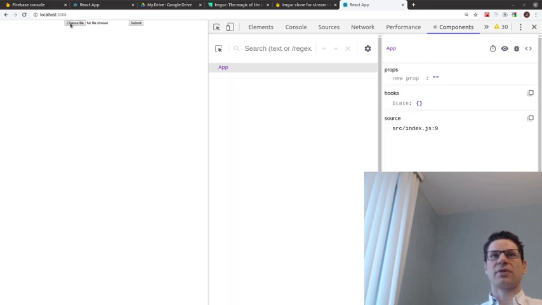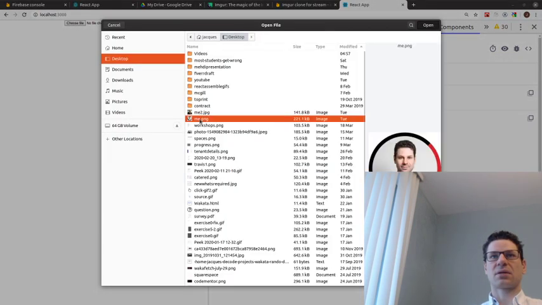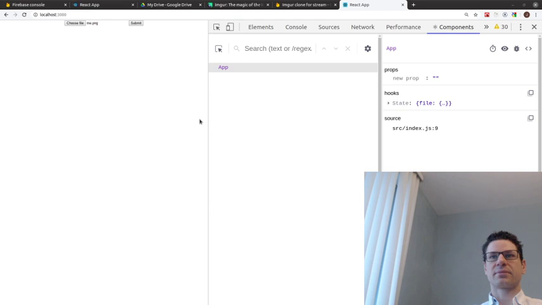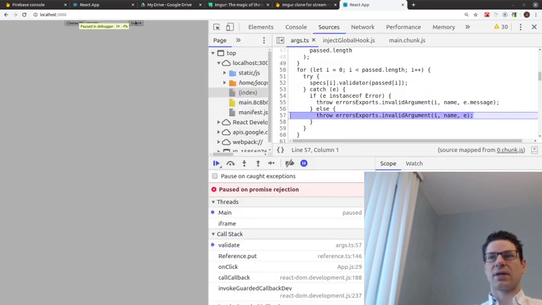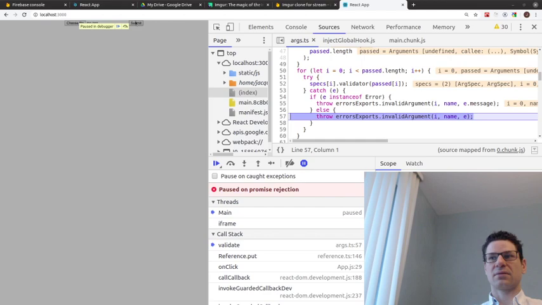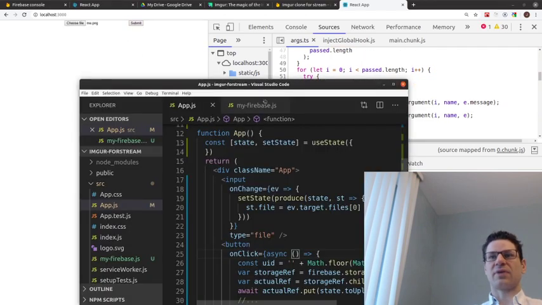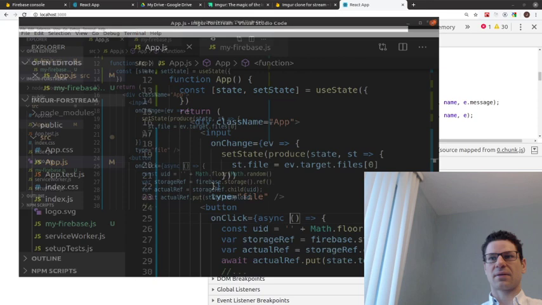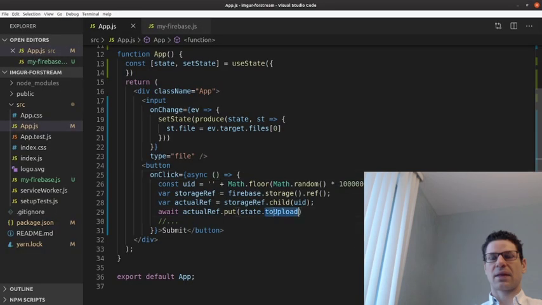Good. So we're going to choose a file, and then we will click submit, and we get an error. Expected blob or file. There should be a state.file because that's what we added to the state.